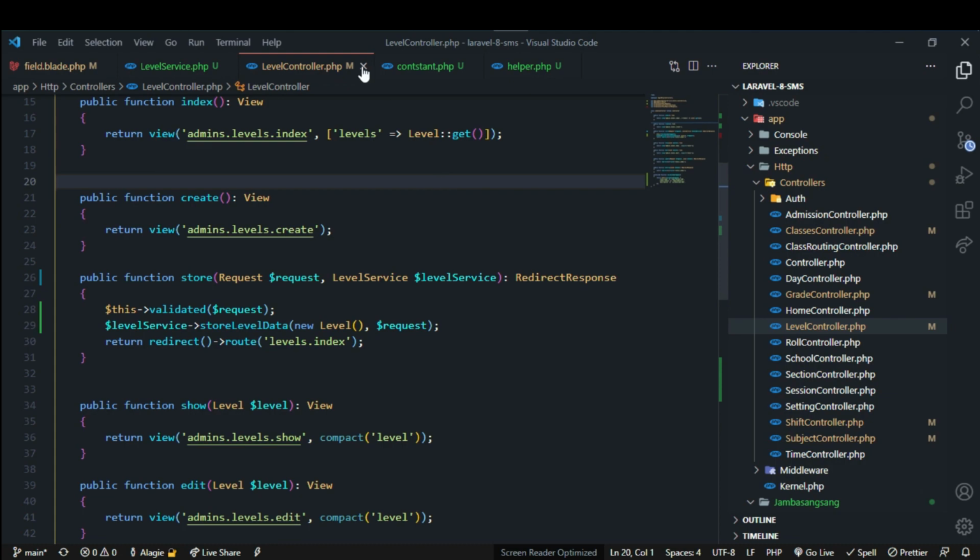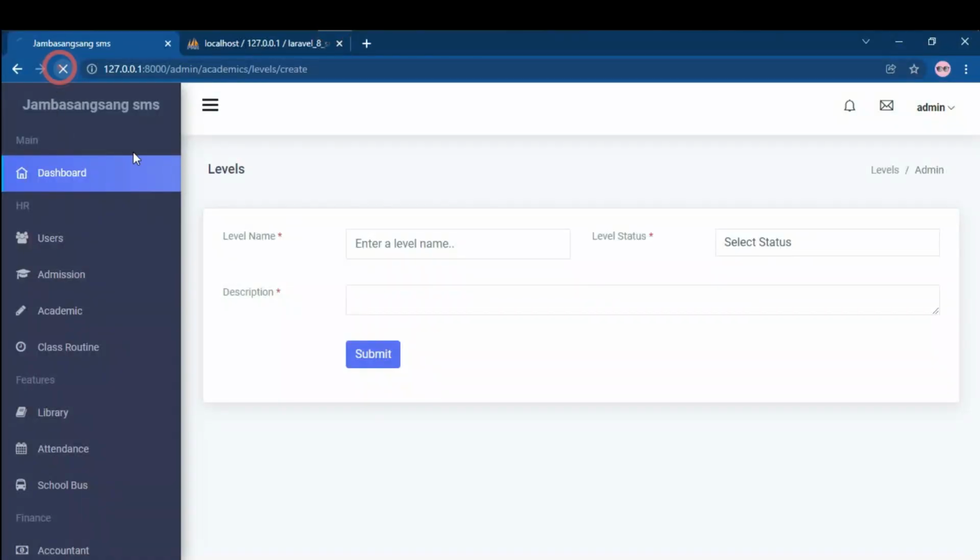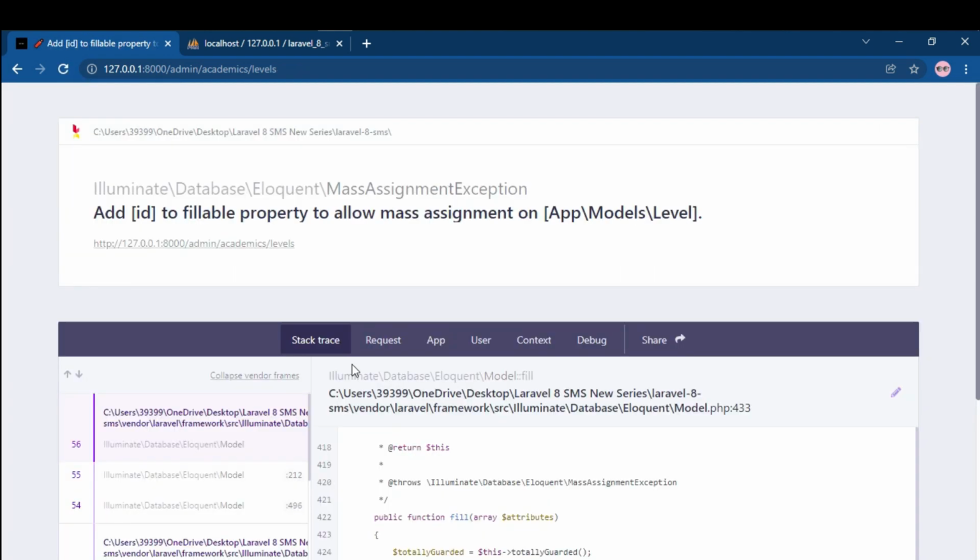And now let's open here. Let's open the form and try to save and try to insert our data into the database and see what will happen, okay. So come here and say, let's give a name like this, and its status, you say this, hit save and see what will happen. And we have an error called this mass assignment.